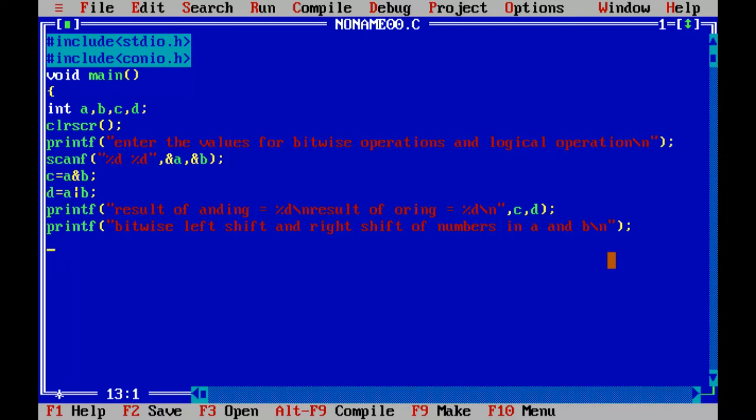Now I want to do a left shift and right shift of numbers that are there in A and B. So how do I do it? Again, I'll use the variables C and D to save the result, because we have already printed the result for ANDing and ORing. So without declaring too many variables, I can use the same variables and override the values. So how do we go about it?